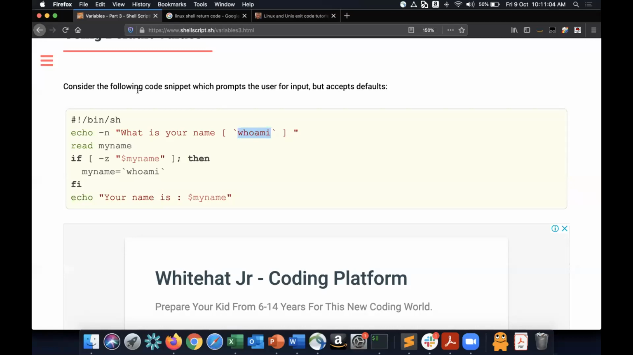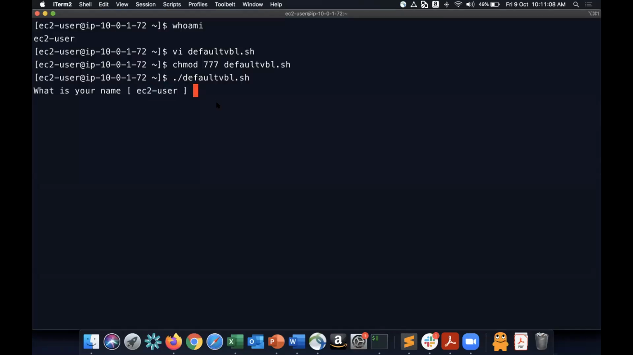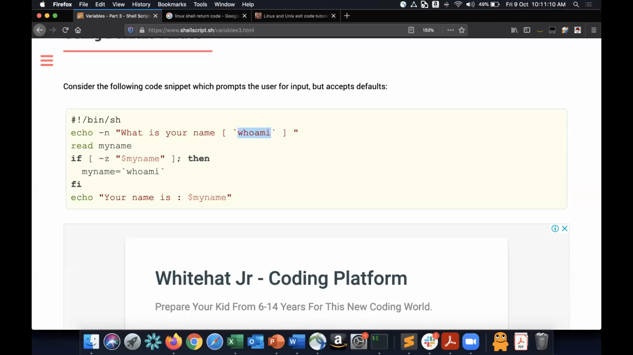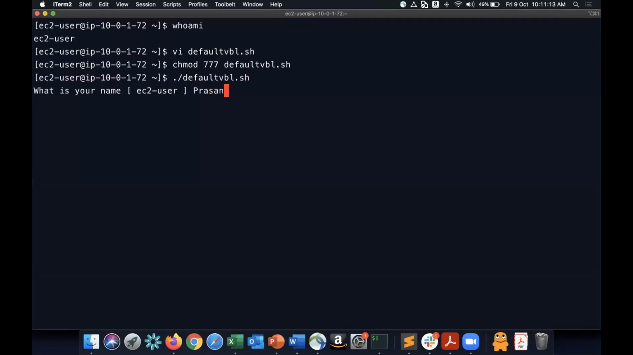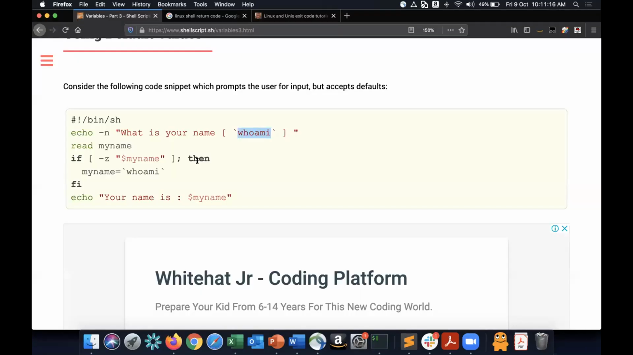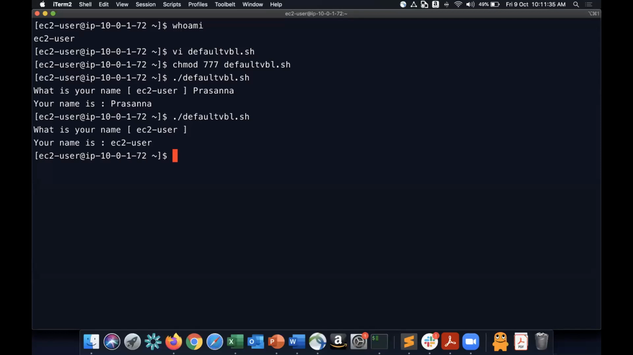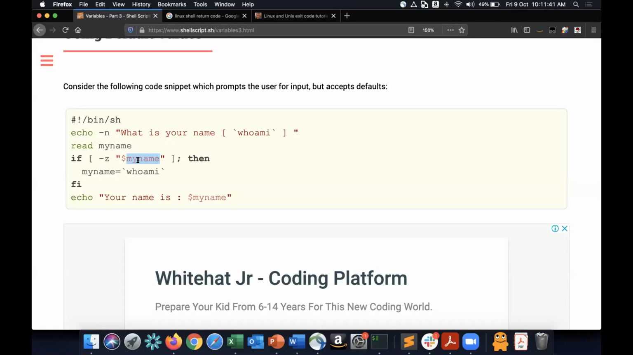It's giving me the default EC2 user, right? And then you're reading my name. I'll just give a person now. Okay, so then it says my name is basically being set as who am I, if there is a value given to my name. If there is no value given, let's execute it again. There is no value given, so it will just take the default. It won't change anything. It will just take the default value of my name.